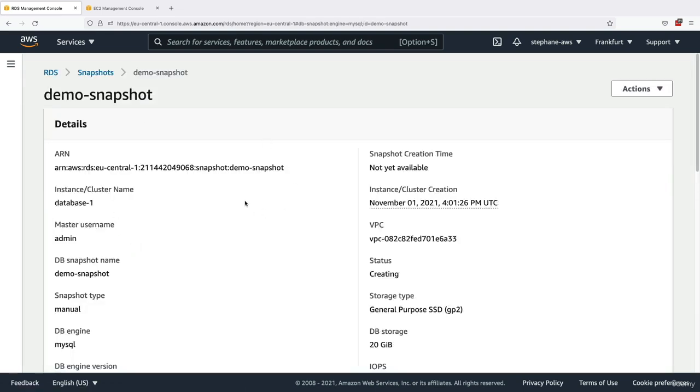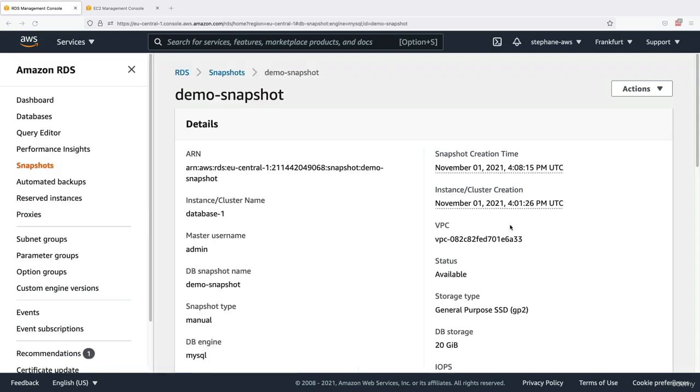And with it, I have a few options. So I can click on it and I can do a few things. So let's wait for it to be created. Right now it's in the creating status. So my snapshot is now available.